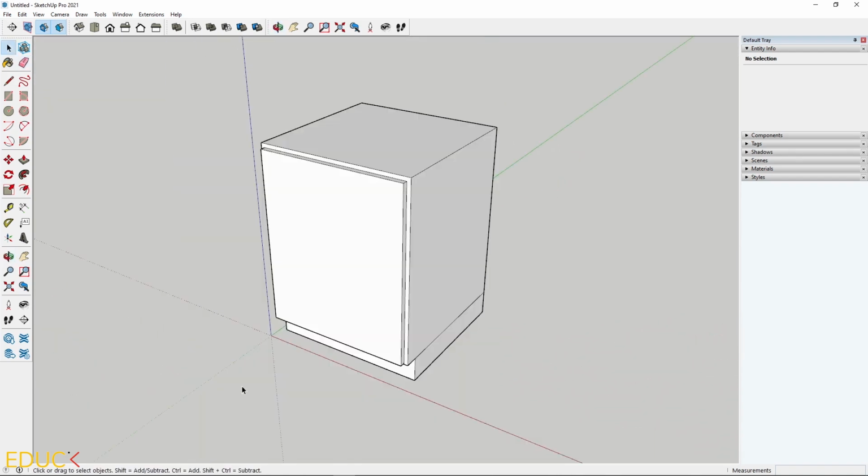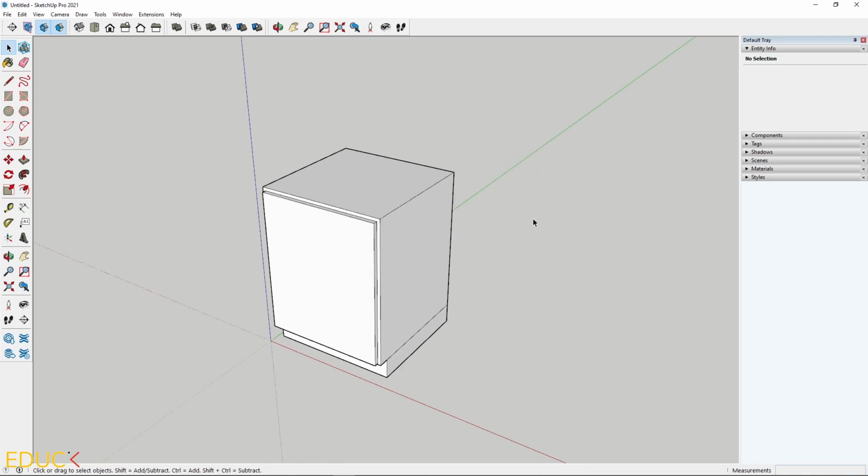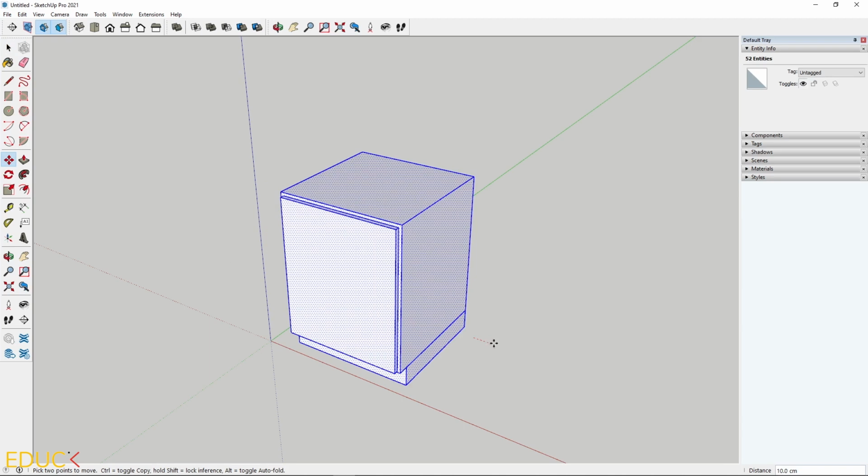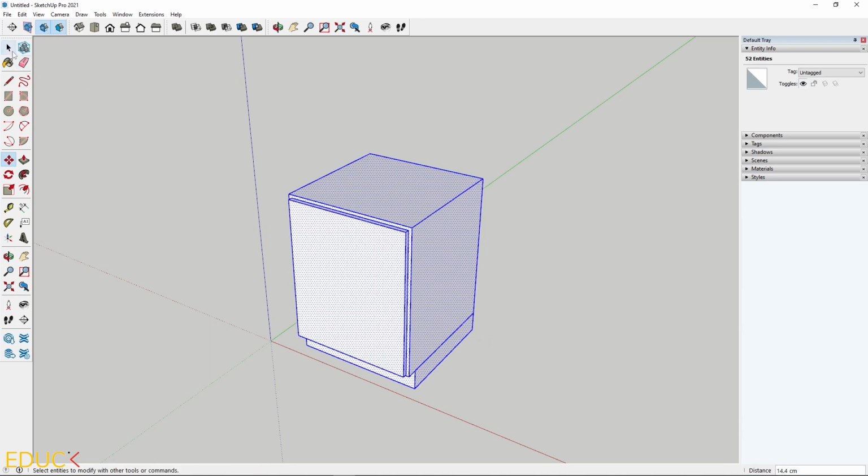Let's move on and create groups and components. I would like to move this object. We can do it in two ways. The first way is to select this object by clicking somewhere here. I click, drag to the left side, and select all the faces and edges of the model. And then I can move this object, for example, to the right side. It can be a little difficult to select this object in this way. For now, we have only one object, but if we have, for example, 100 objects in the scene, it will be difficult to select them in this way.